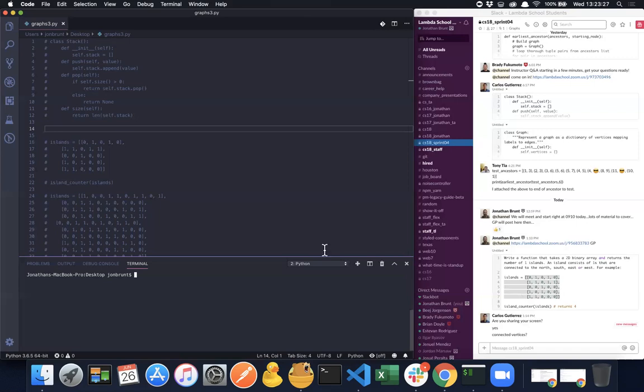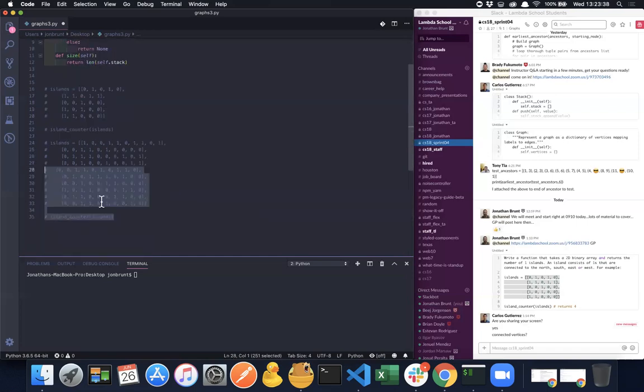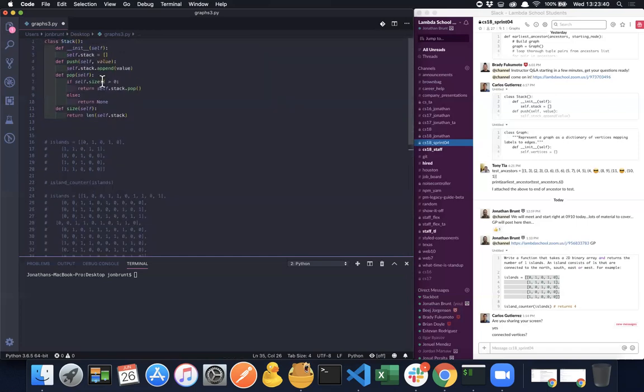All right, let's do a little pseudocode. I've got some code that's already here. I've got a stack implementation that I'll just go ahead and open up because we'll need it later. And then I've also got the islands that we will use here in a bit. We were going to pseudocode the island counter. It's going to take in the matrix, simply being these islands that we're defining here, like we showed over here.